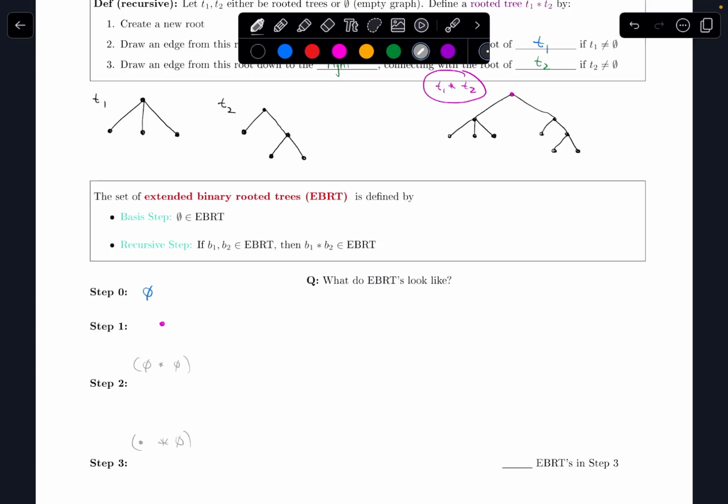I could also switch the order. I could do the empty graph, star it with a single vertex. Or I could do single vertex, starred with single vertex. Let's draw all of these. So for each of these, I'll start off with step 1, which is create a new root. Create a new root for each of these.